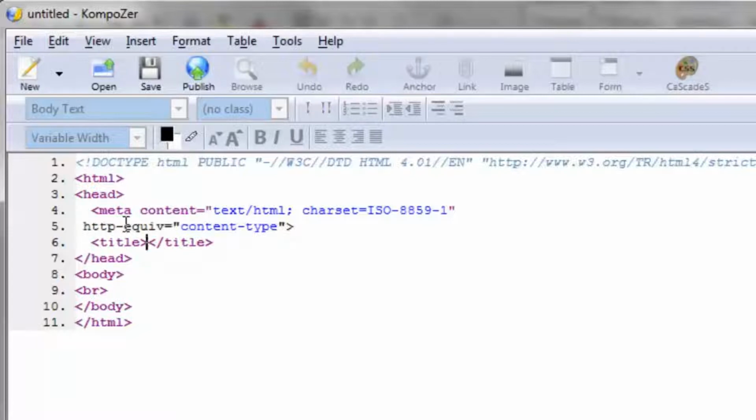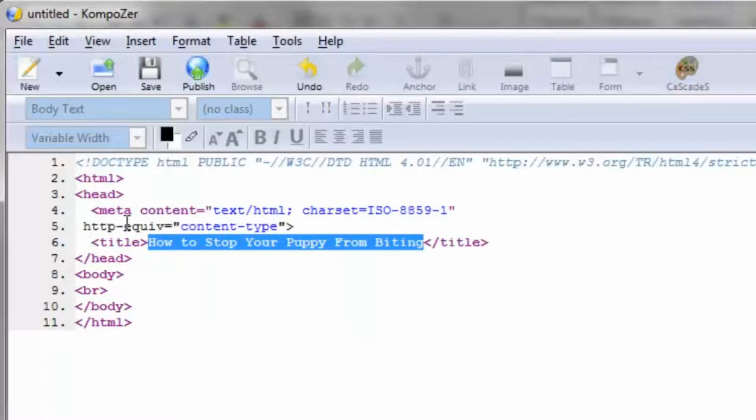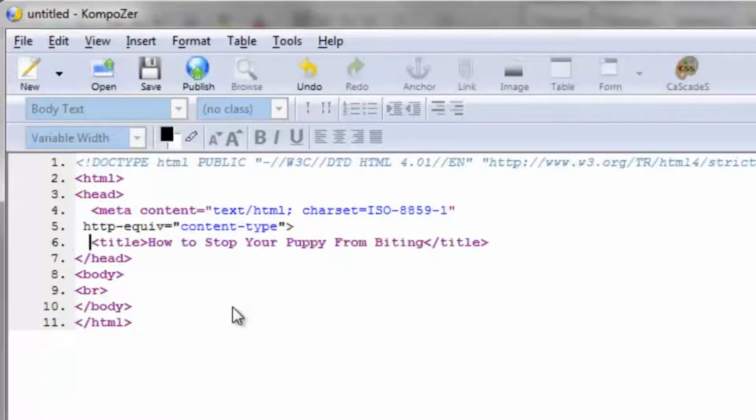So let's say, for example, that we have a dog training blog post that talks about how to stop your puppy from biting. You know how you go to Google and you see the titles for each website, and then of course you see a description? That is where the title is right here. You're getting a quick glimpse of how the code gets read by the browser, and then of course by Google or other search engines. So you see how this works.